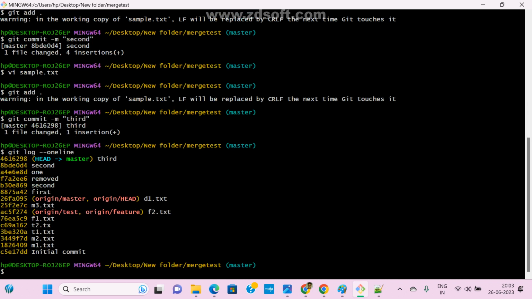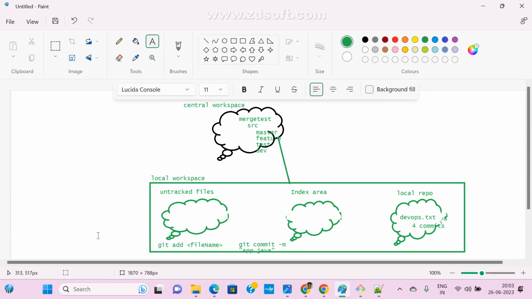Hard means directly; soft means step by step back only. Hard means directly in the local repository, untracked also. It will remove all changes, whatever you want.